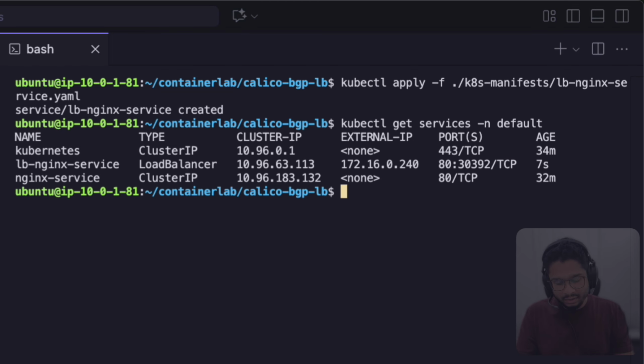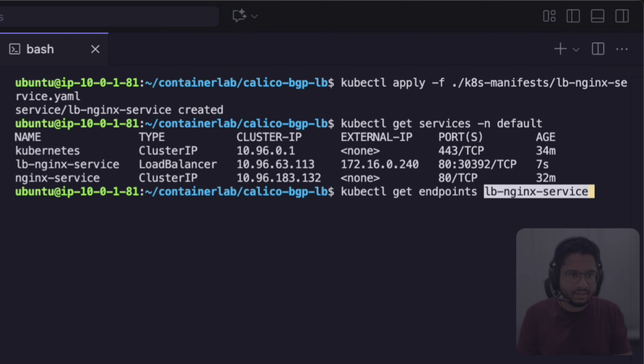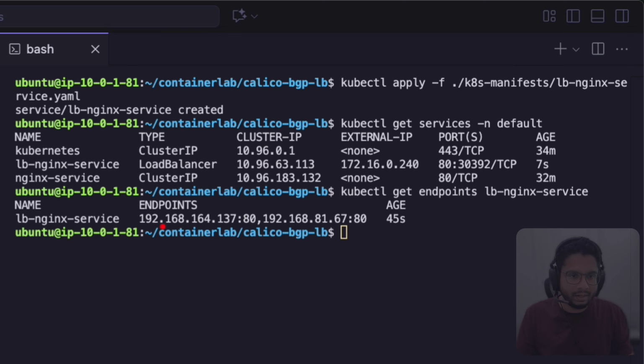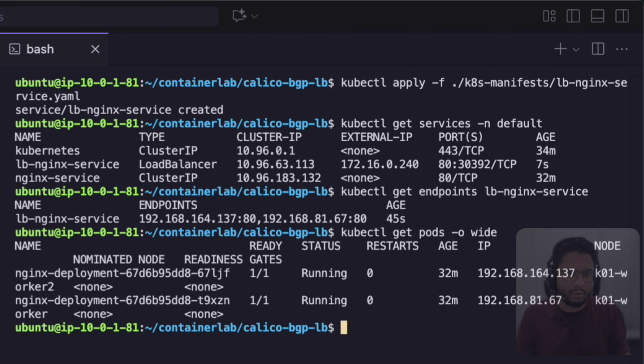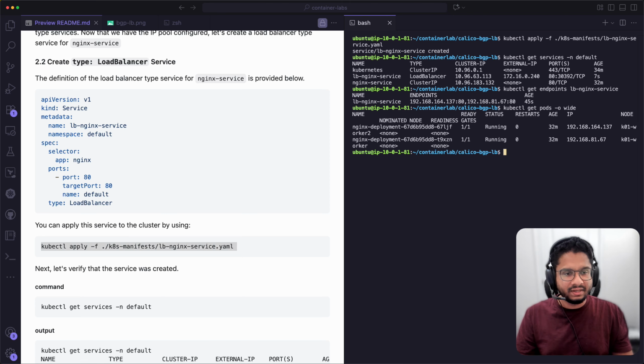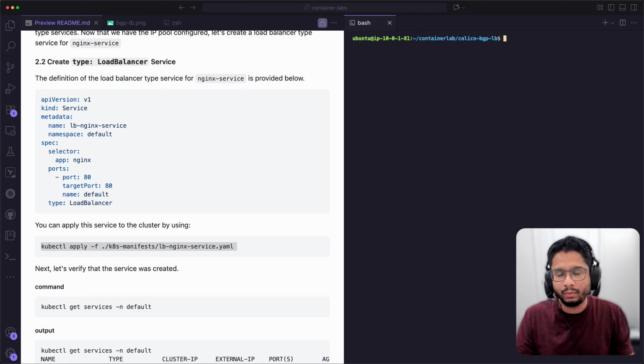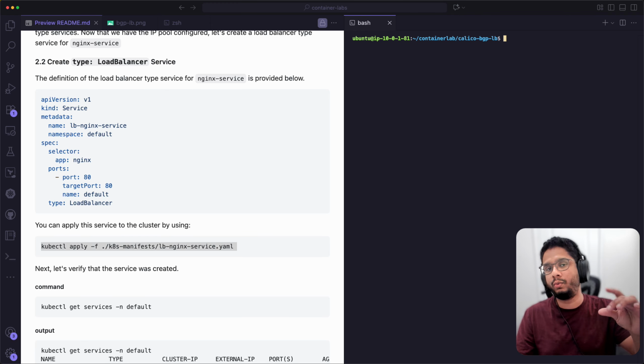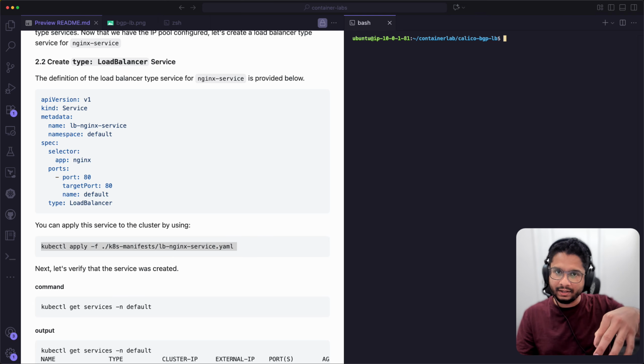Okay. So if I do a kubectl get endpoints for this service, we see 2 endpoints, and what you'll notice is that these 2 endpoints correspond with the IPs we have for the Nginx pod. So 137 and 67. Okay. All right, so with the load balancer type service created, next we need to advertise this to the upstream network so that clients outside the cluster or workloads outside the cluster can connect to this service.